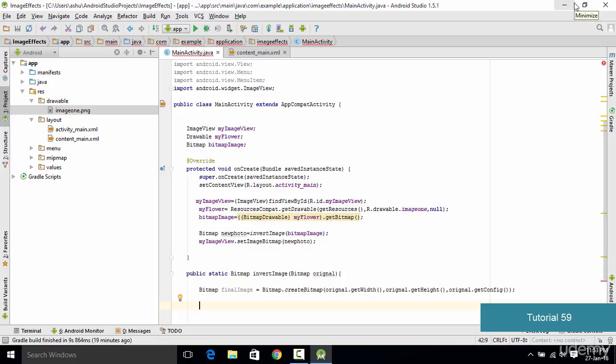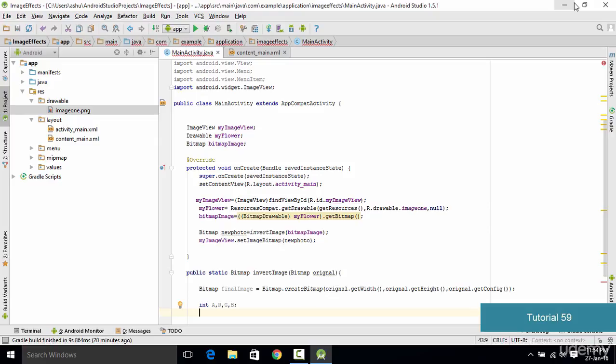The next thing we need to do is store the color values for each pixel. A color value is nothing but an integer value which is assigned to a pixel. A pixel has three values: red, green, and blue. So we define variables for storing them. We type int, and we are going to have one more variable, A, then R for red, G for green, and B for blue. And we also store the pixel color.